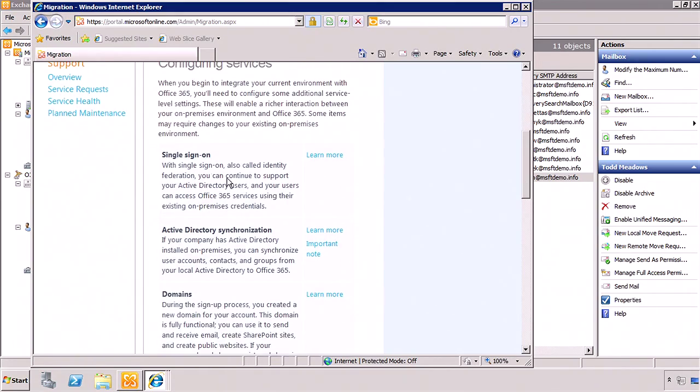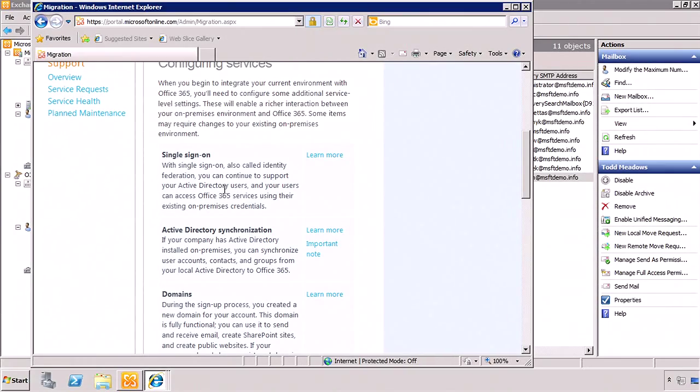If you look down, there are a few steps that we do. One is you set up single sign-on, which is also called identity federation, and that's a pretty simple step. You install the role on a machine in your environment. And the second step is to set up Active Directory synchronization.